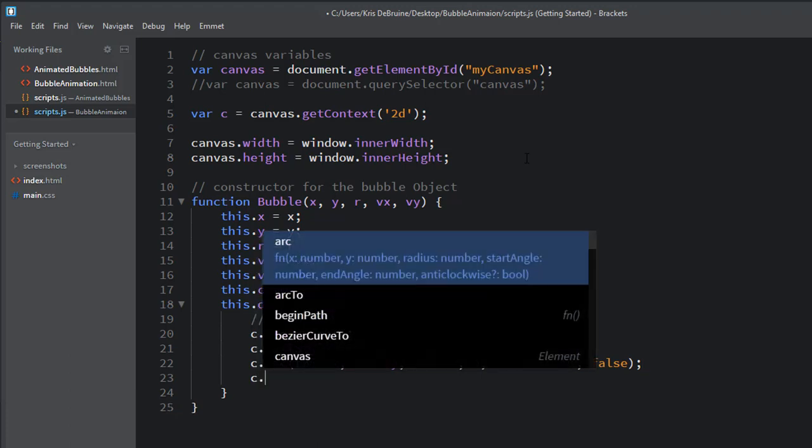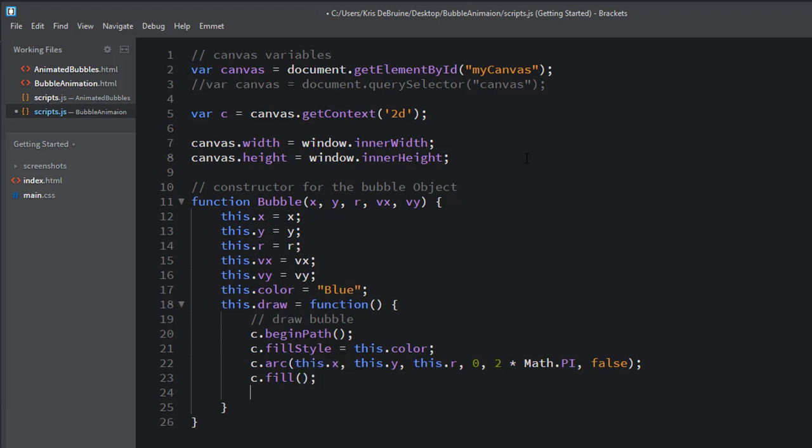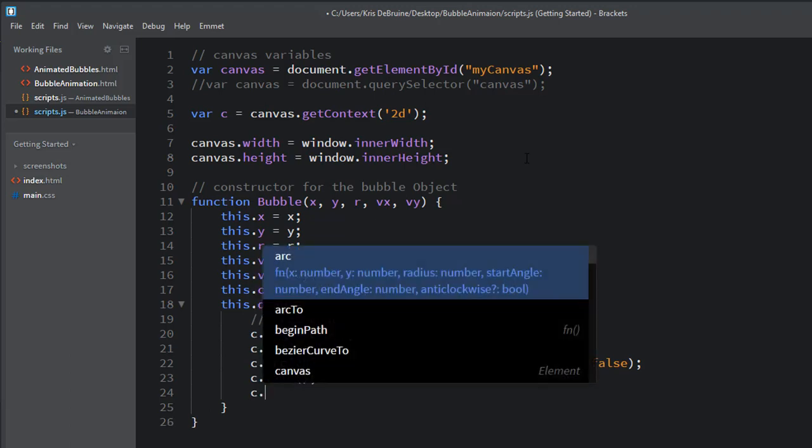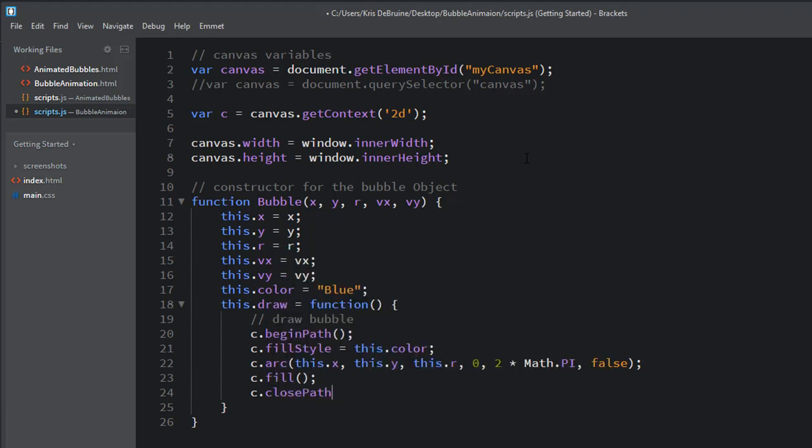We need to now fill the circle, and once we've done that, we've finished drawing our circle. We can close path.